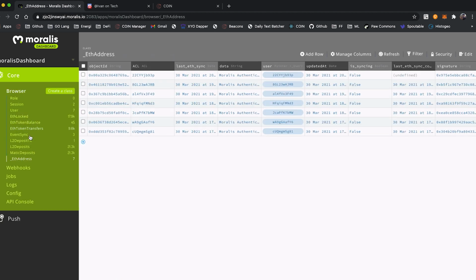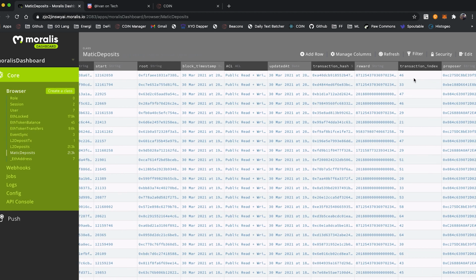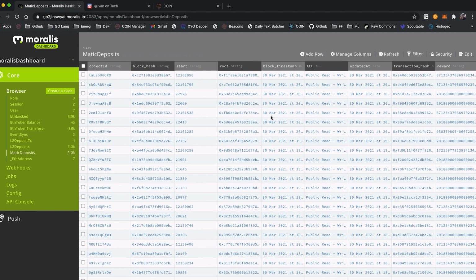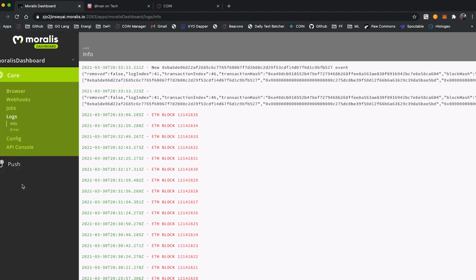And if we go into our browser, we can see in our Matic deposits, we filter by the most recent. You can also see that same transaction hash that was inserted into our Matic deposits. So there it is. Great job. It was pretty easy to connect layer 2 and layer 1.